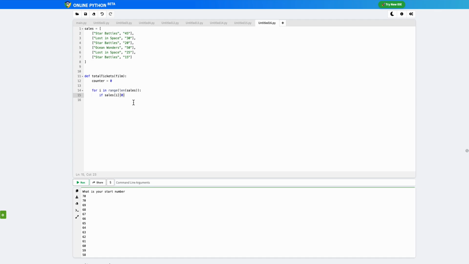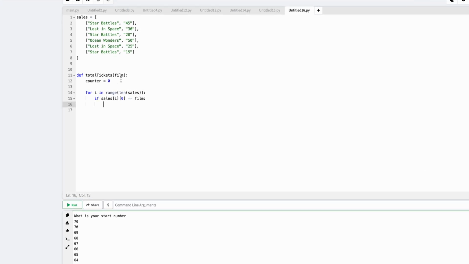Okay? If cells equals film, and whichever film they're going to enter here, then let's explain this a little bit before we go on any further. So this i in cell, we know that is another way of saying each element or each iteration, right? So on the first iteration, this i will have the value of 0.